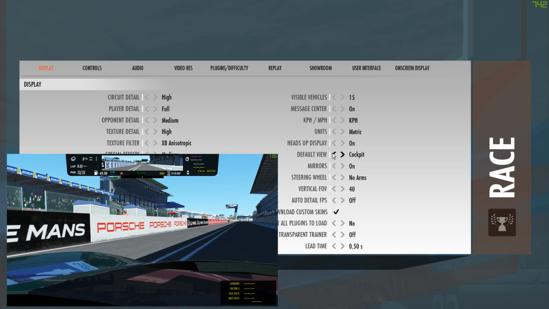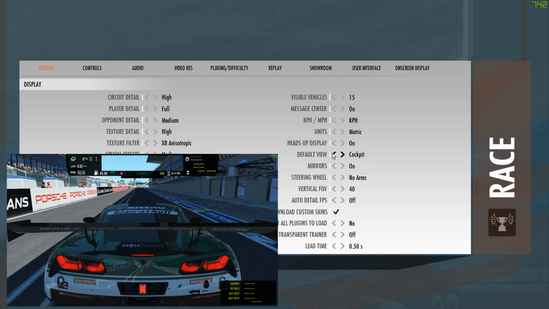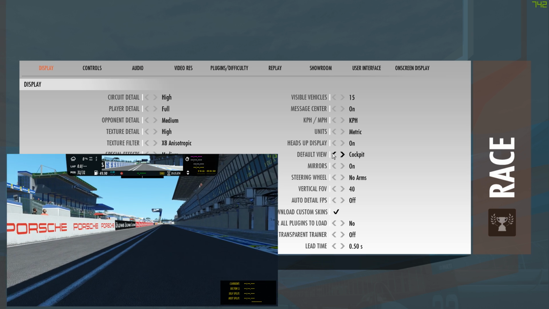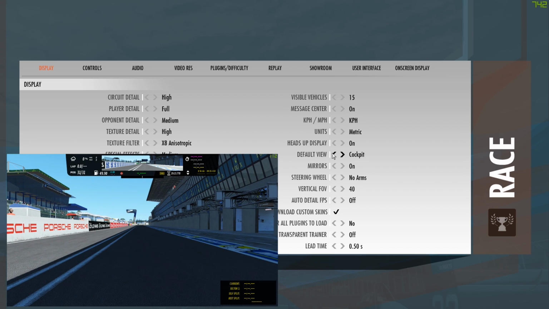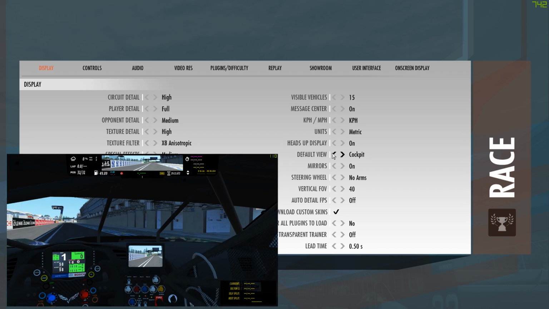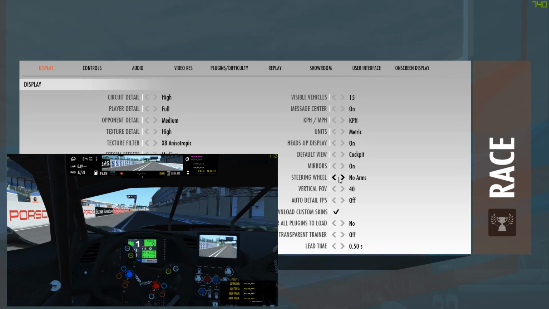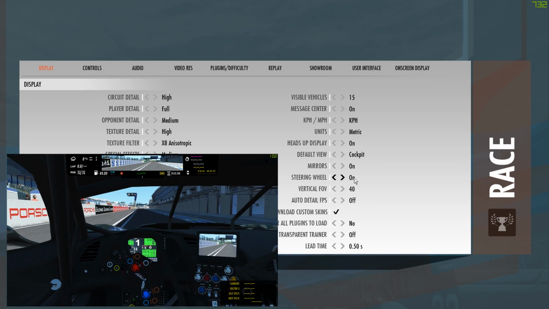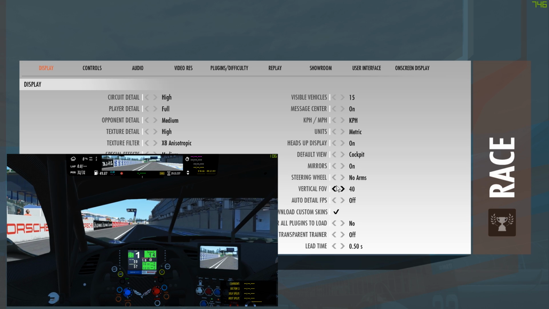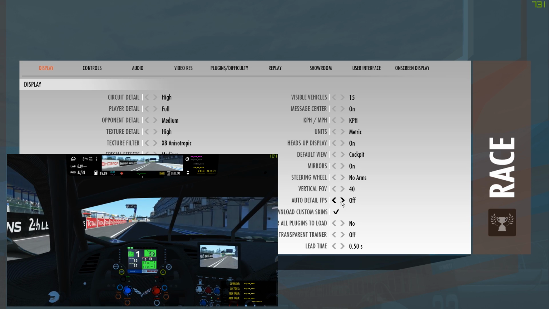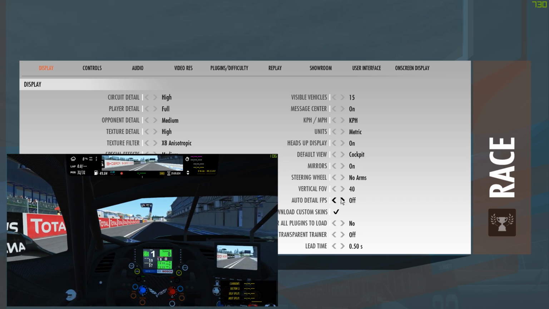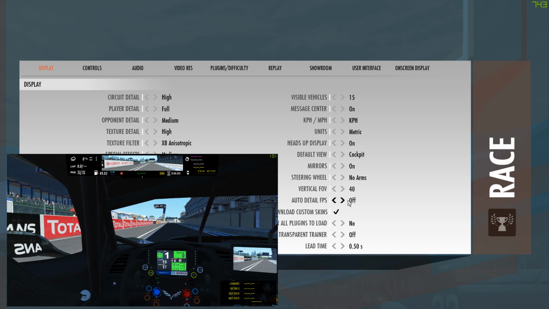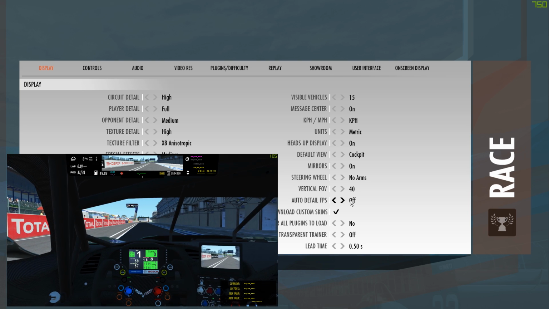We'll set the default view as cockpit since we're driving with a wheel. I usually run steering wheel set to no arms, so only the wheel appears. Auto Detail FPS is, I understand, the ability to set the game to run at a specific refresh rate, in this case at a maximum of 60 Hz, as set in the video settings.